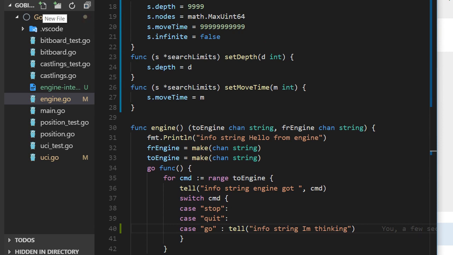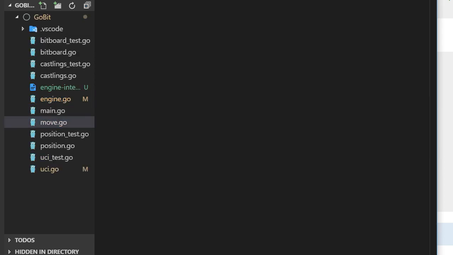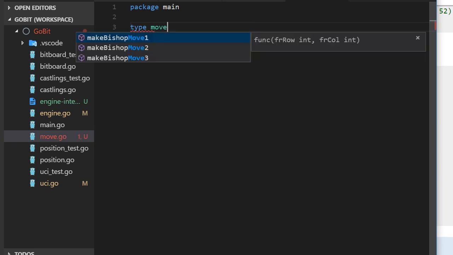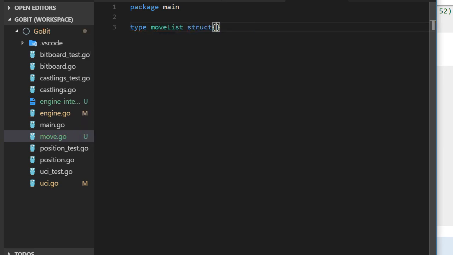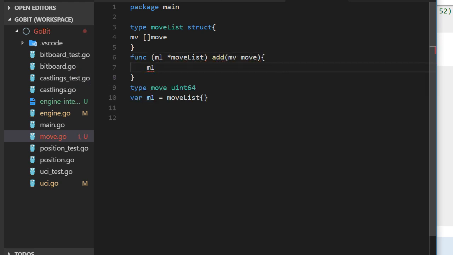Okay, we will have a new Go file, move.go, and package main. And we will have two types. One is the move list struct, and one is the move type, that is unsigned int 64. And let's call the move list ML. And we need to append moves to the move list. The reason we need a move list is when we generate moves, we need to put them somewhere.